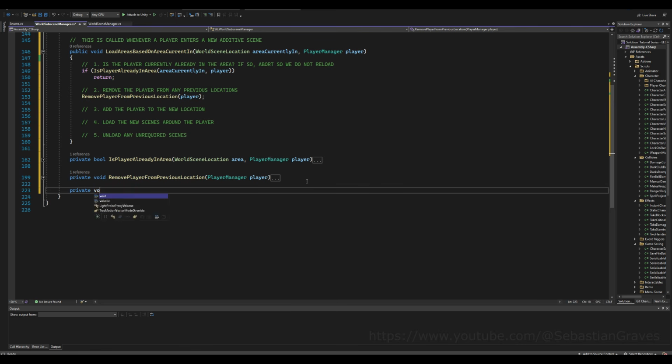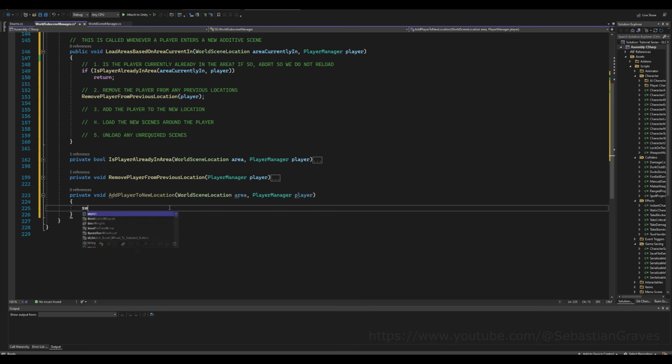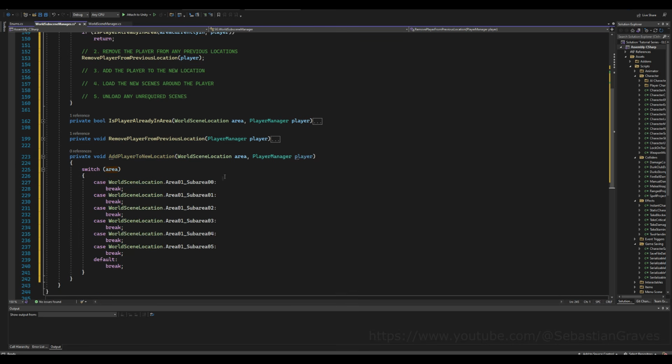So right below remove player from previous location, just to make this easier to understand, by the way, I sorted these in order of the comments that we've written in the function above. So private void add player to new location, world scene location, area, player manager player. We are passing an area and a player variable to this. Inside, we're going to do a switch statement on the area. Again, that's why enums are just so handy, so much neater.